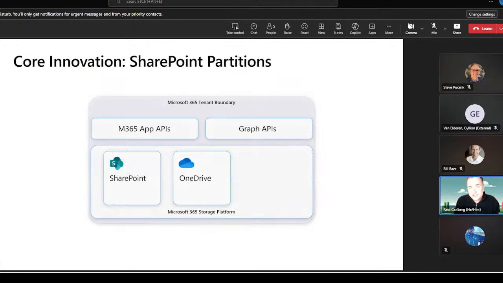Now, the core innovation that we want to talk about is this notion of partitioning in SharePoint. So if you think about an M365 tenant, it looks a little bit like this conceptually. This is obviously a very simplified view. You have a tenant boundary, and within that boundary, everything is configured to behave a certain way. And you also then have features which run all the way across, like the Microsoft 365 storage platform, for example. Already today, we can partition that so that you have unique storage areas that behave differently based on what app is working with them. Best example, SharePoint and OneDrive.